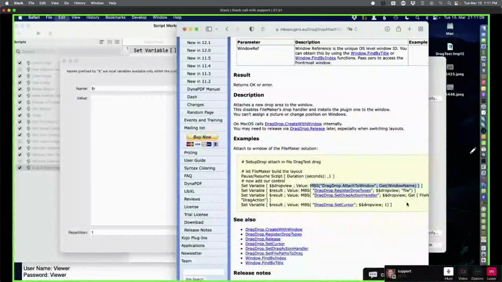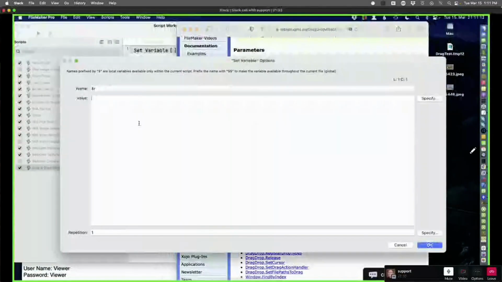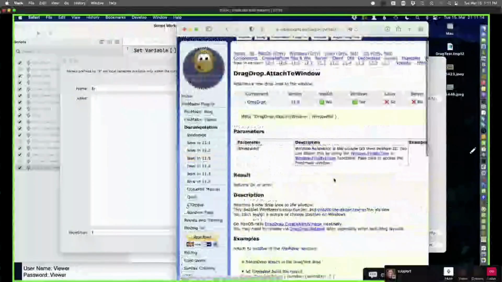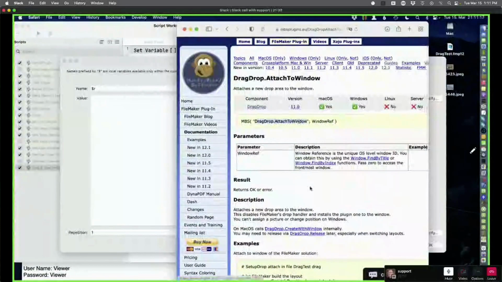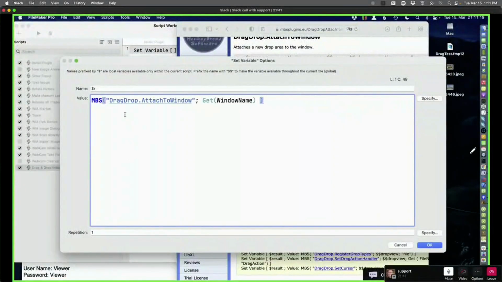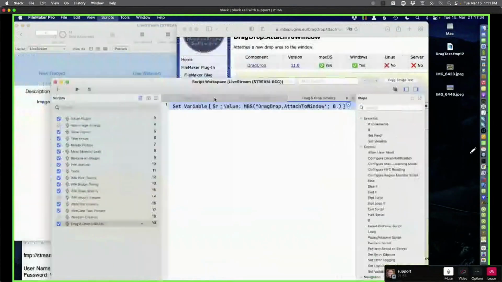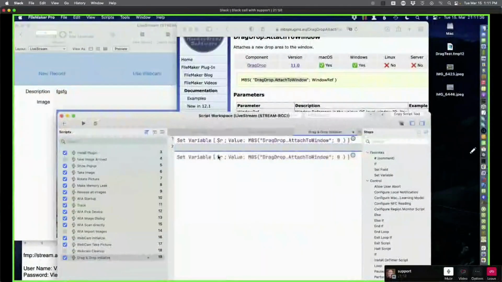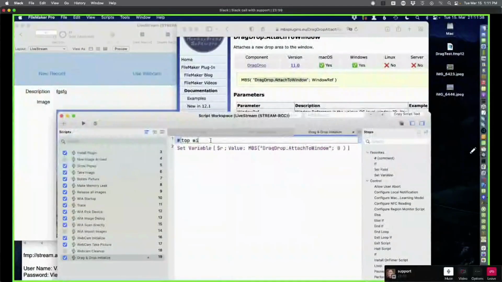But we're doing drag and drop today with MonkeyBread. So what do we do? Where are we at? We got this drag attached to window function, and we will just call it here. Drag drop attached to window, and we pass in which window we want to target, which can be either the window name, or we just pass the window number, and 0 is the first window, the top window. So top window, front window, window as target.